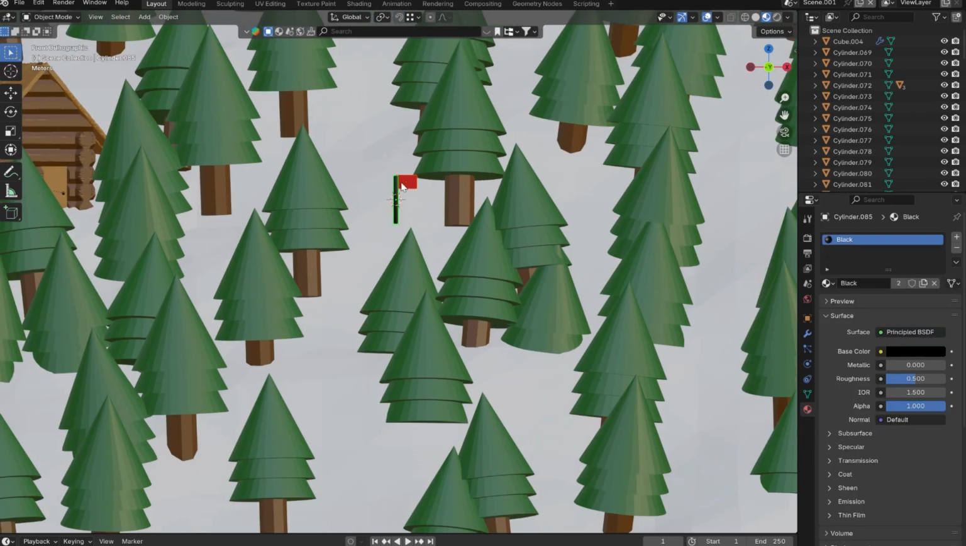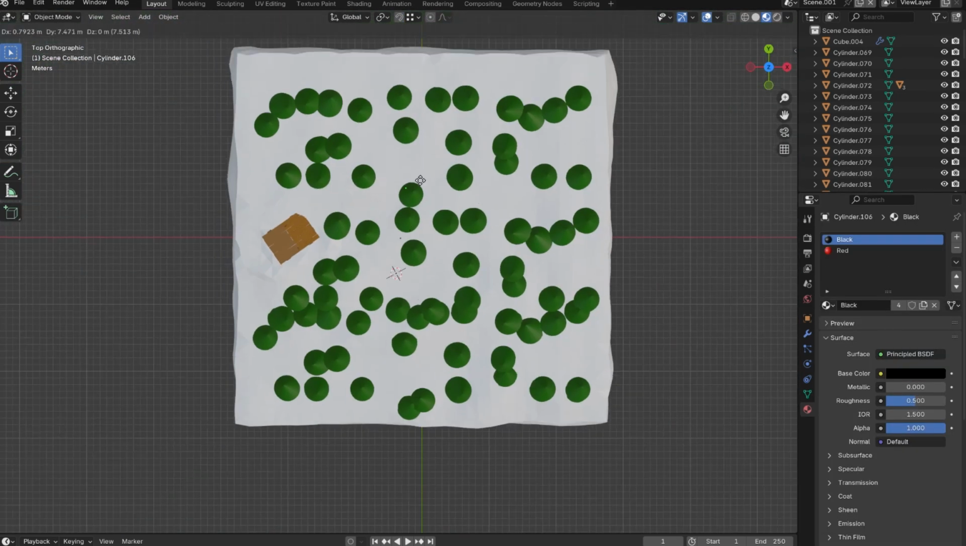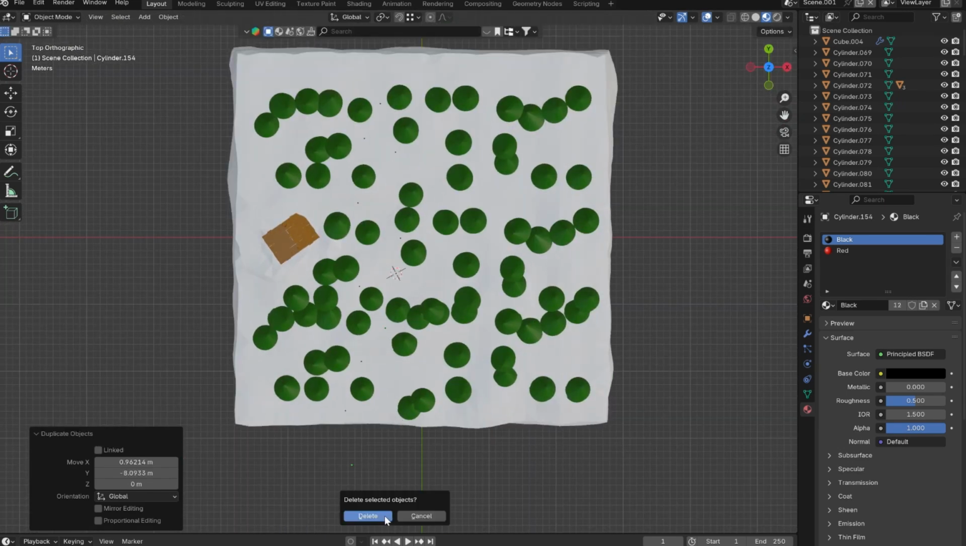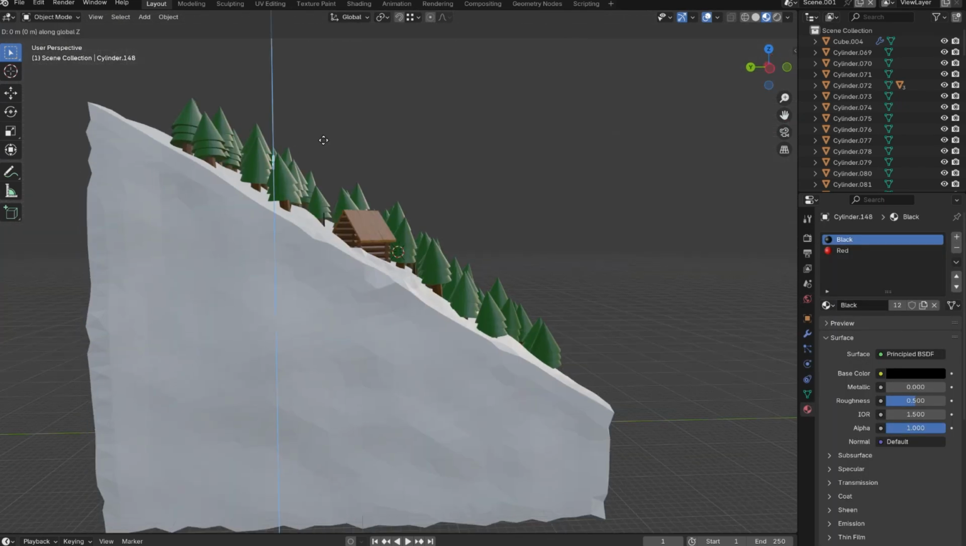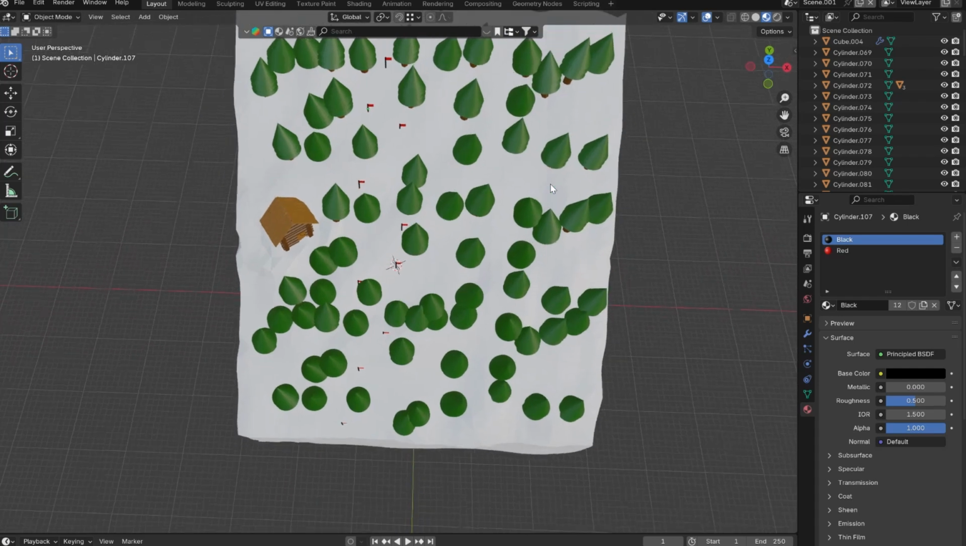Now join these together and duplicate a bunch of them around the mountain in a straightish line, so you have like a skiing path going down the hill. It's looking nice now, but we still need the ski lift.